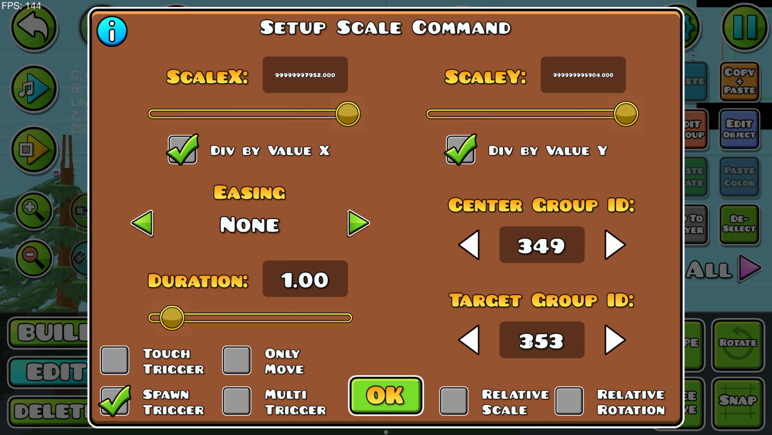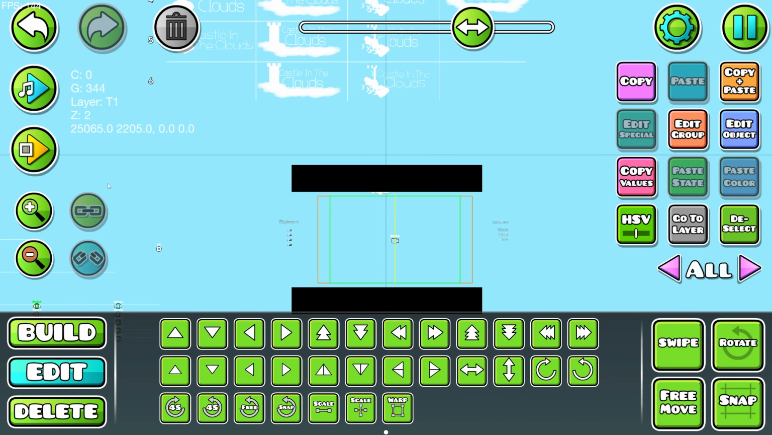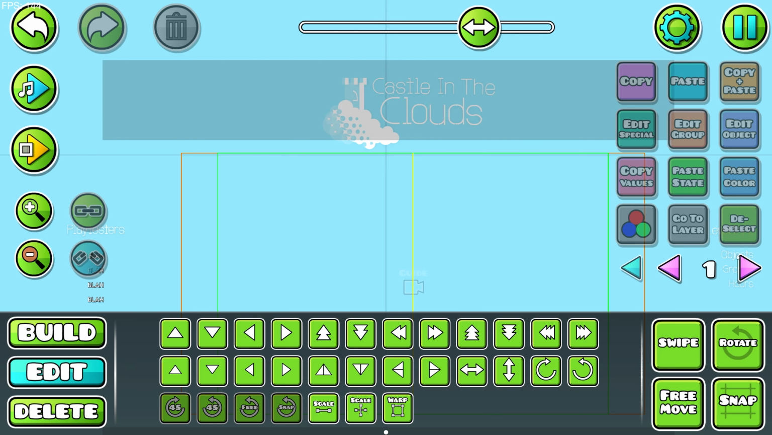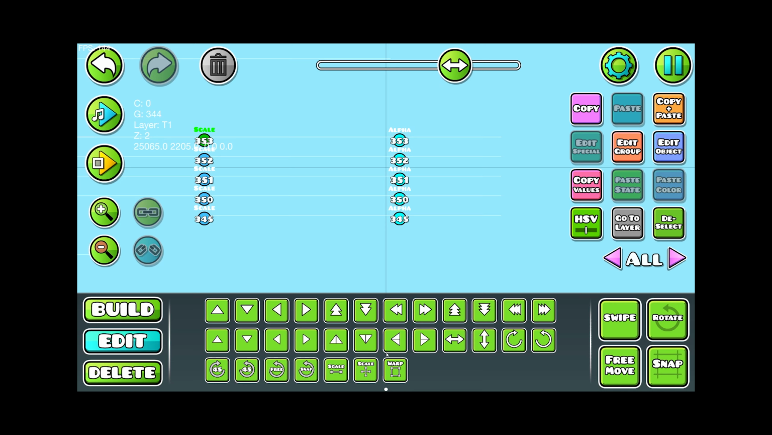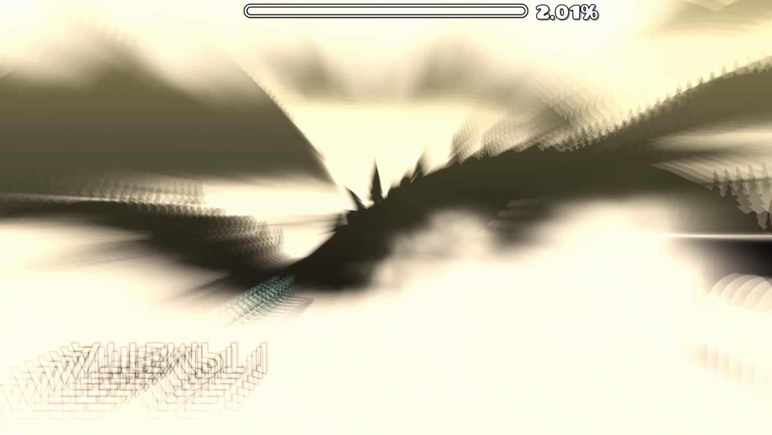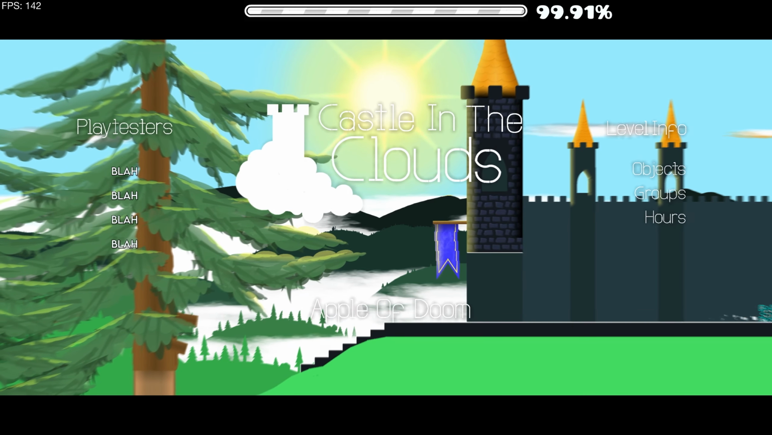I just want to make sure this is all correct. Okay, let's check out this one. This is a group 349, target group 355. That's this one, right? This is 349. This is 353. Yes, that's all correct. So it should be working. The fact that it isn't is making me want to explode. All right. Will it work?